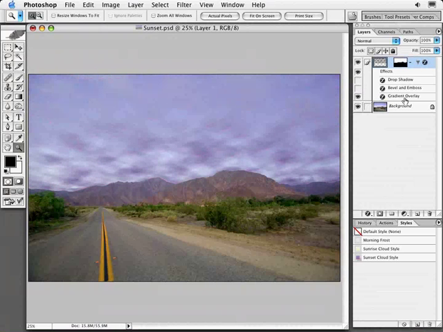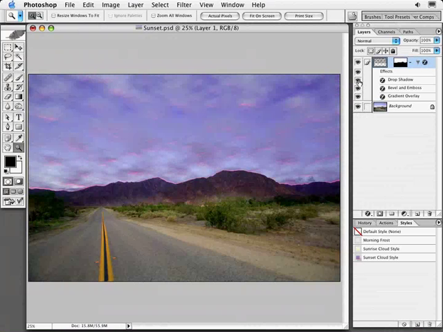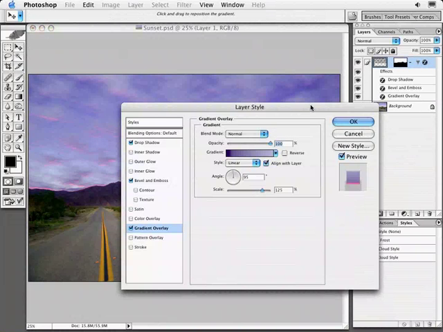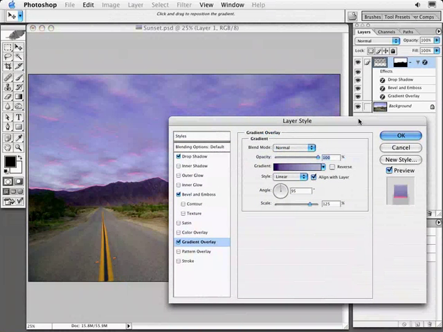Here is the gradient overlay. And here is the bevel emboss that's added to it. And then finally the drop shadow, which then casts a shadow over the mountains. Let's double click here on gradient overlay and see what this is made of. Moving this over to the right, we can see this more clearly.